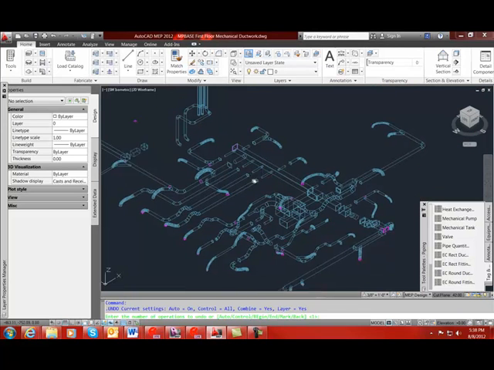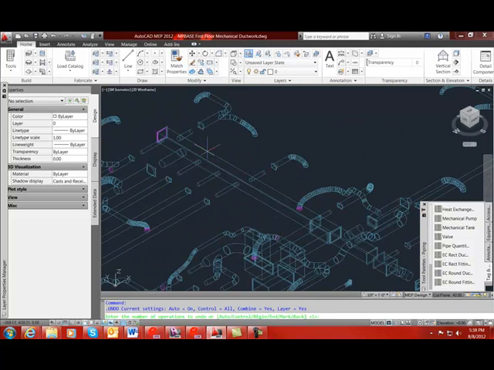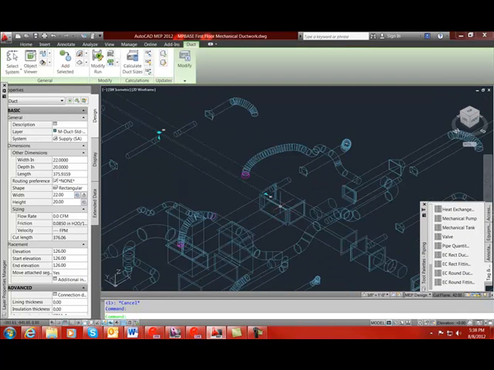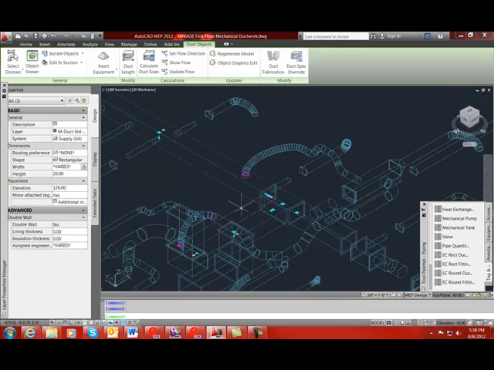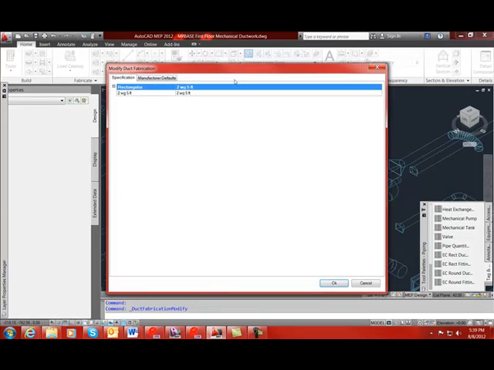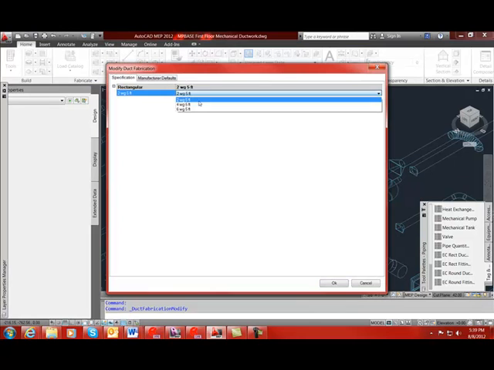So what we're going to want to do now is go through this ductwork and select all of the ductwork that will be using the 6 water gauge specification. Now that we have it all selected, we're going to go to the ribbon and select Duct Fabrication. Here where it says 2 water gauge 5 foot, we're going to switch it over to 6 water gauge 5 foot. Click OK.